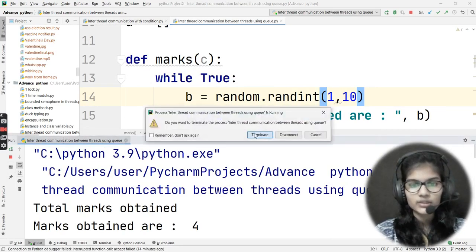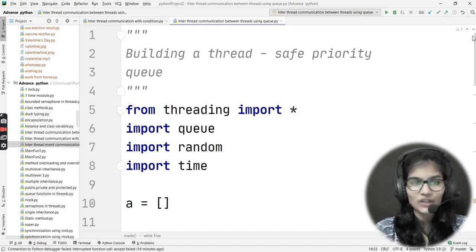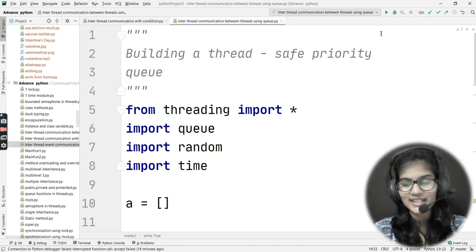Now I would close this here and click on terminate. Fine, so this is how we use this Q module, and this is how we use it in our program for threading. So this is how we do inter-thread communication between the threads using the Q, right? I hope I made this very clear to you, how you can write the program for this. So this is all for this video. Till then, thank you and take care.